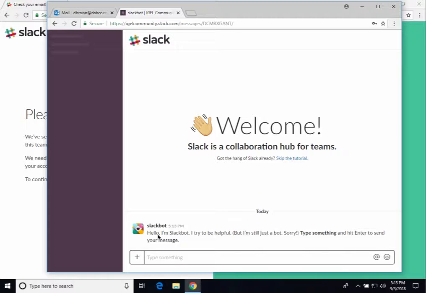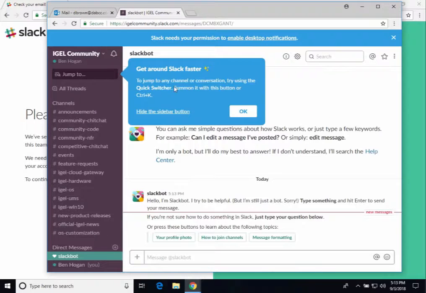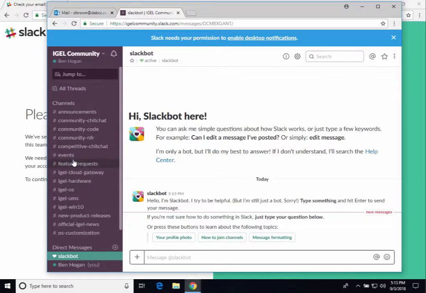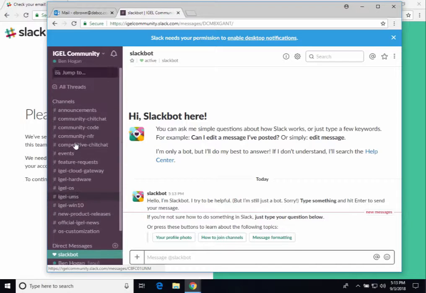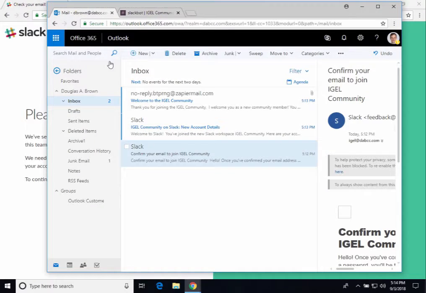First thing you see is the Slack bot, which will tell you a lot of neat stuff. Go ahead and refresh the page. You'll be brought to the full IGEL Slack community. And on the left, you'll see all the different channels we have. But let's head back over to our email.